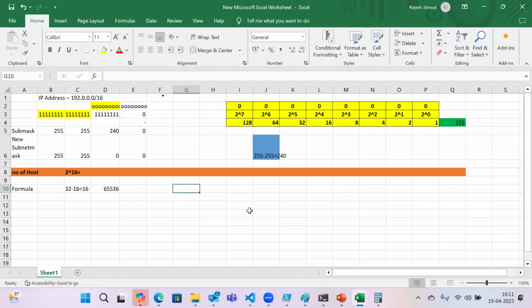Right? No problem. So directly my subnet mask will be 255.255.240.0. Oh, that one is the old one. The new one will be 240. You understood how it happened.